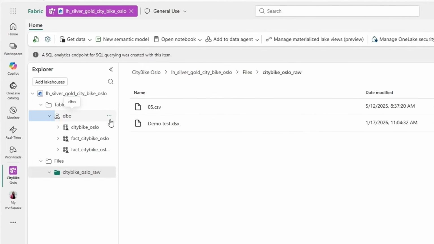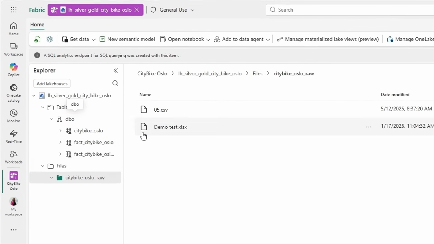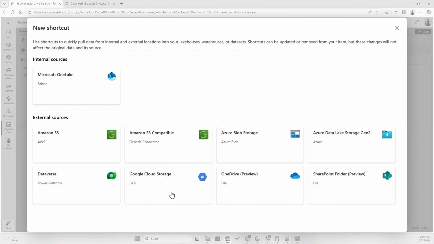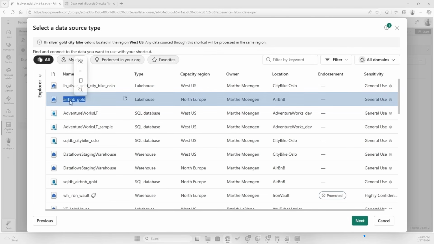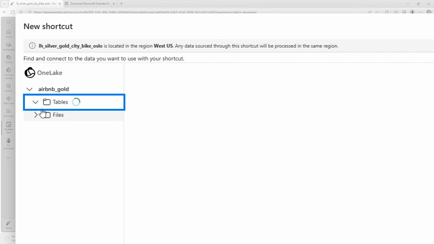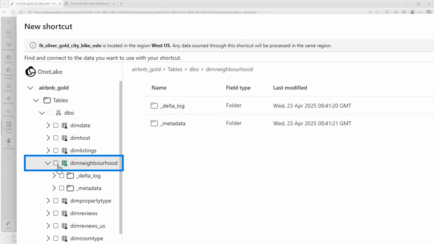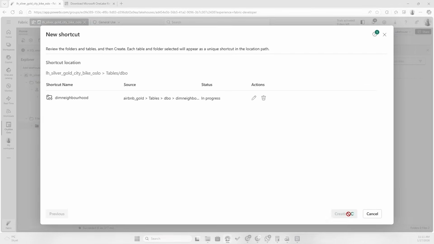So now we're inside of the lakehouse. You just click on this ellipsis. I'm gonna choose a new table shortcut. And here you see that I could have shortcutted to some external sources if I wanted to, but I have some data inside of the Airbnb workspace that I want to utilize in this workspace and in this lakehouse. So I'm going to go into the Airbnb lakehouse. Then I'm going to find my table, and that is the dim neighborhood. So I want to pull in that one. Click next and then create.